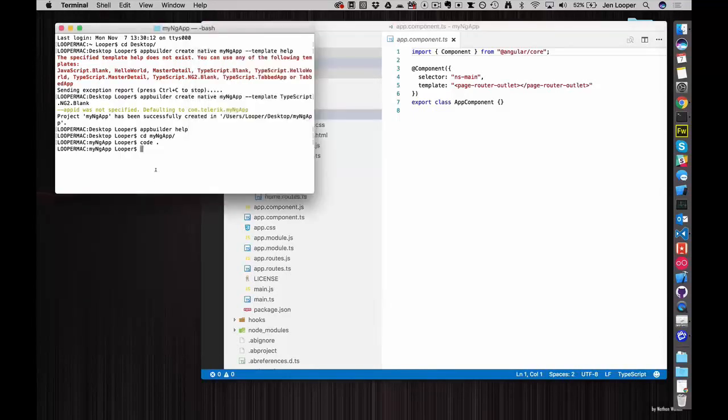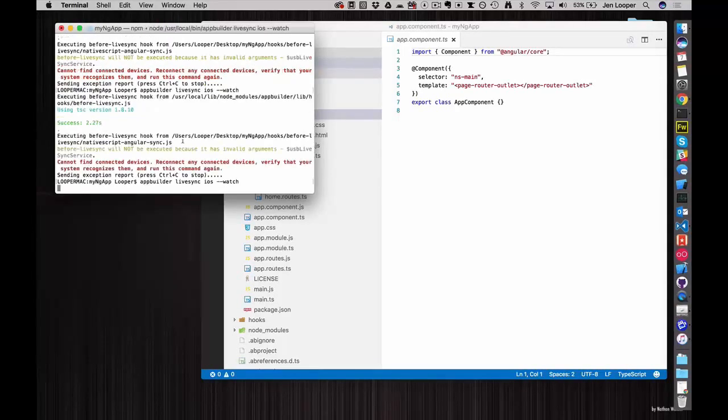But what I really want to show you is that after scaffolding up your code, you can go ahead and run it directly on your device by using App Builder Live Sync. So all I need to do is type App Builder Live Sync iOS, because I have my iPhone here, and then just use the watch flag, and it's going to watch for changes that I make in my code.